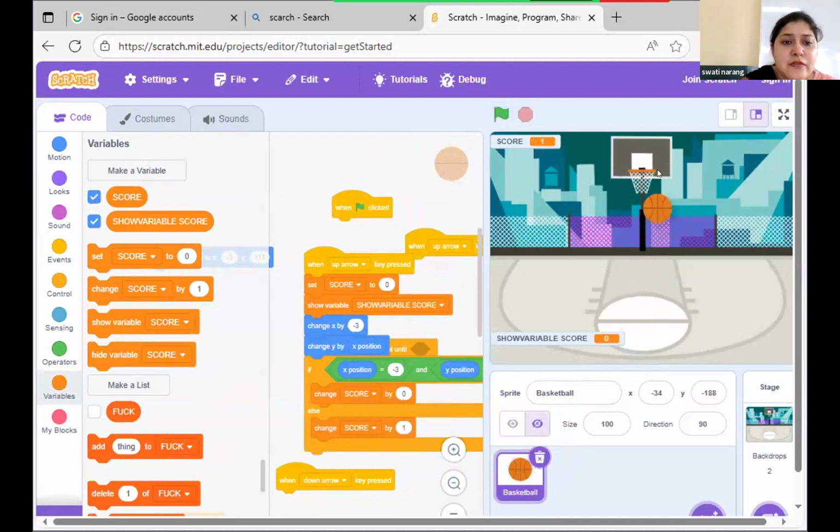You have two variables here: show variable score and score. You have to use only one variable in this. It has to be either show variable or it has to be score. And you're on the right position. Very good. Perfectly done. Very good.